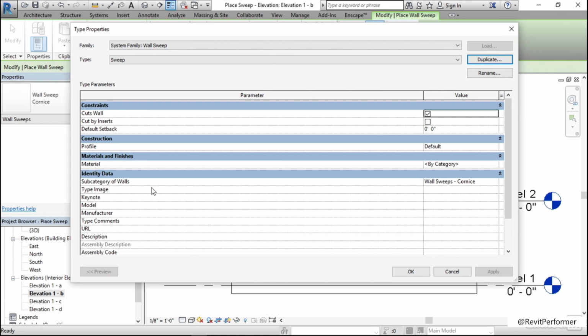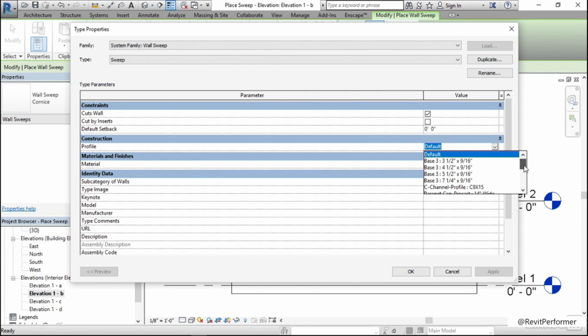But ideally, you would give it a name that would make sense for what it is that you're trying to create. Next, we can see that underneath construction, there's an option here for profile. That will be the profile shape of the sweep. If we click where it has default, there's currently already a variety of different profile shapes that we could use. Unfortunately, none of these are really quite the shape or size that I want them to be. So let's choose a different profile shape.